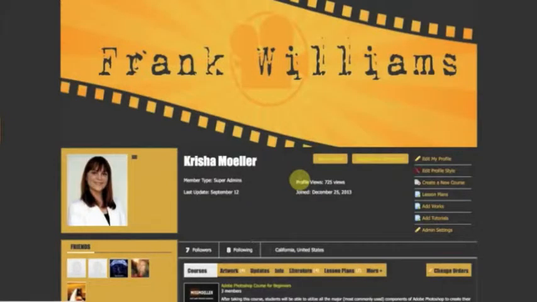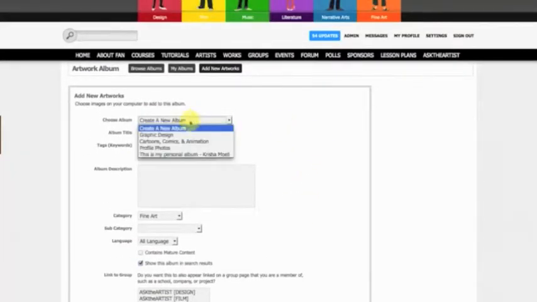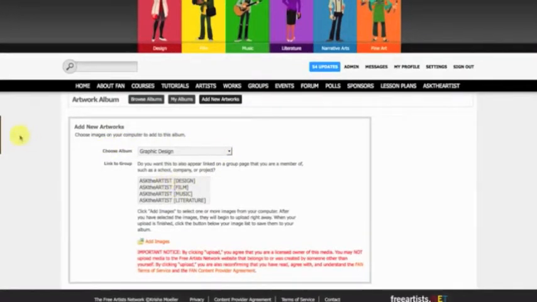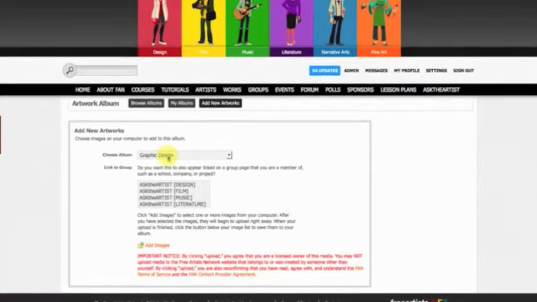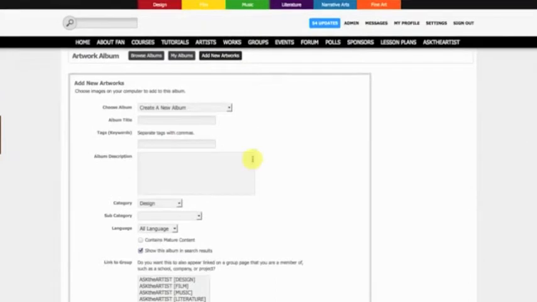When you click on that, a form will pop up, and that form will let you create a new album. So in this case, I can create a brand new album here by clicking create new album and titling the album, or I can upload artwork to an existing album like graphic design, cartoon comics, whatever I called my albums in the past. Actually, I'm going to do a new album. All right. So I'm going to title my album Test Artwork.